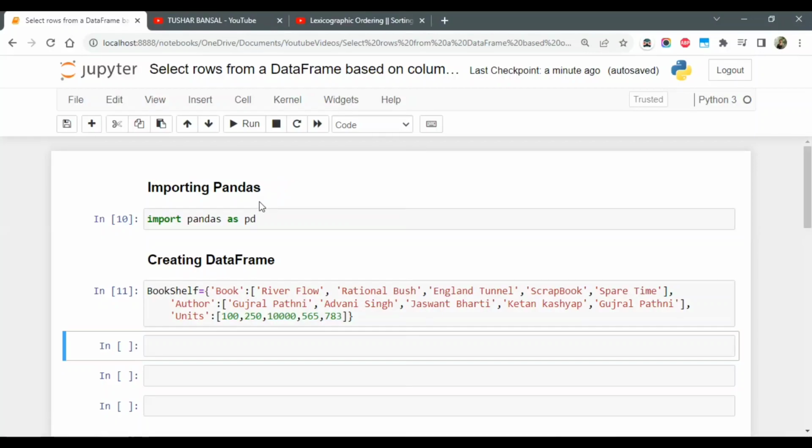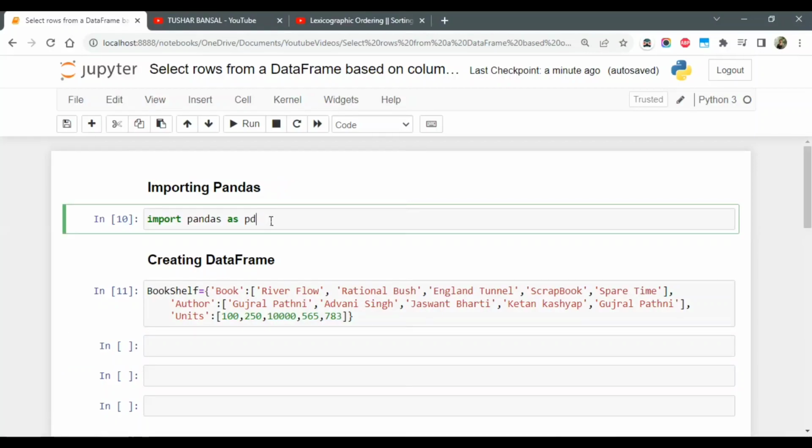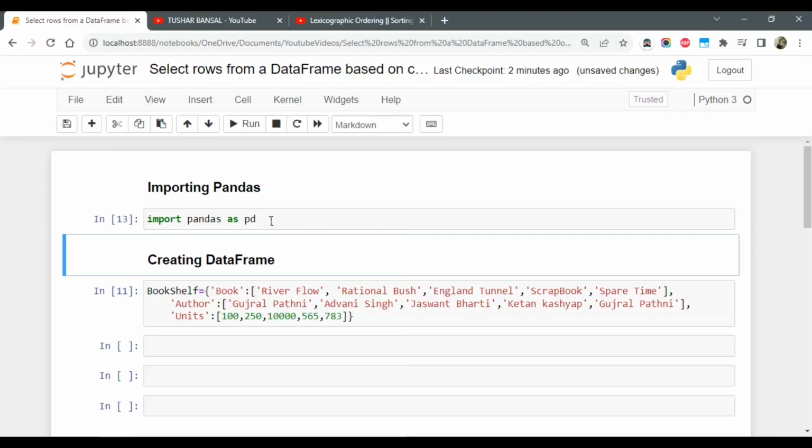First we are going to import our pandas library. So I'm going to run this cell. Then in my next cell I'm going to create a data frame.